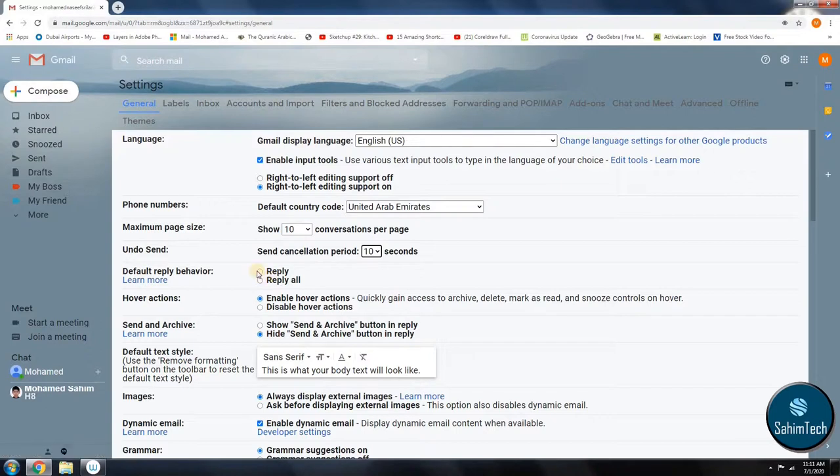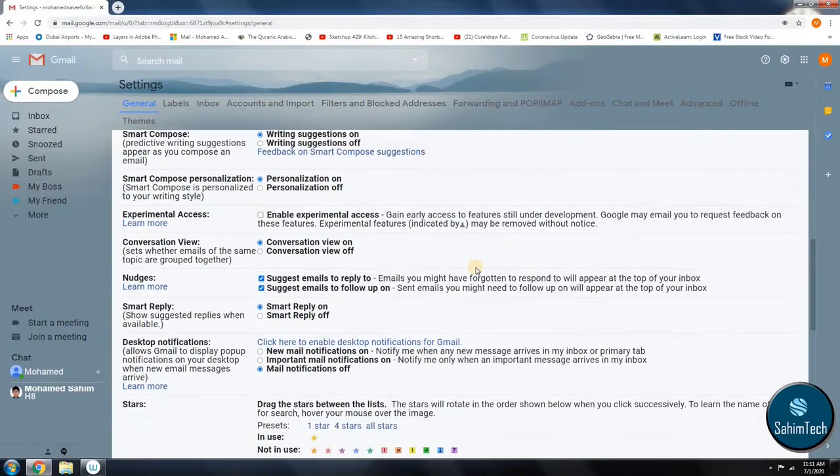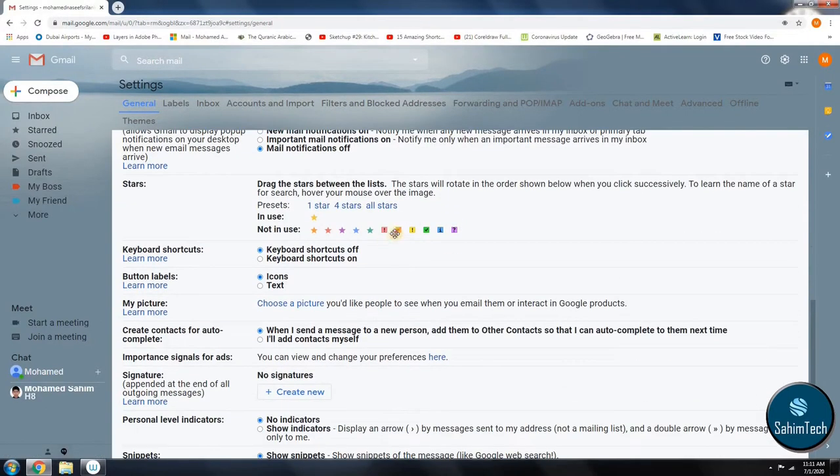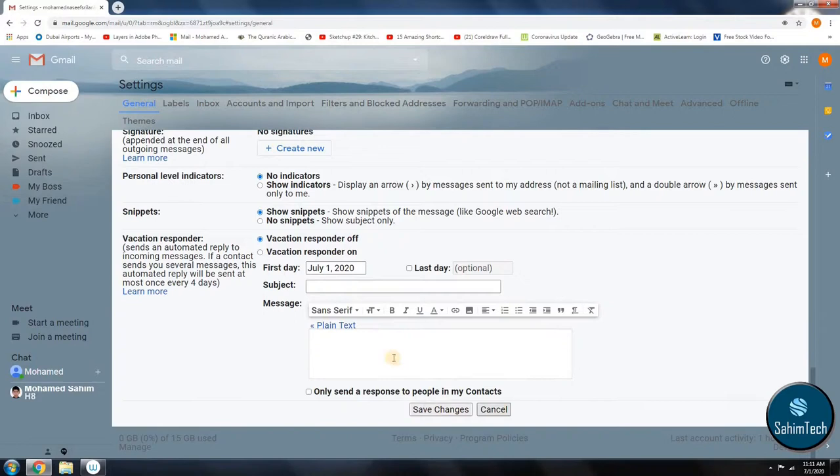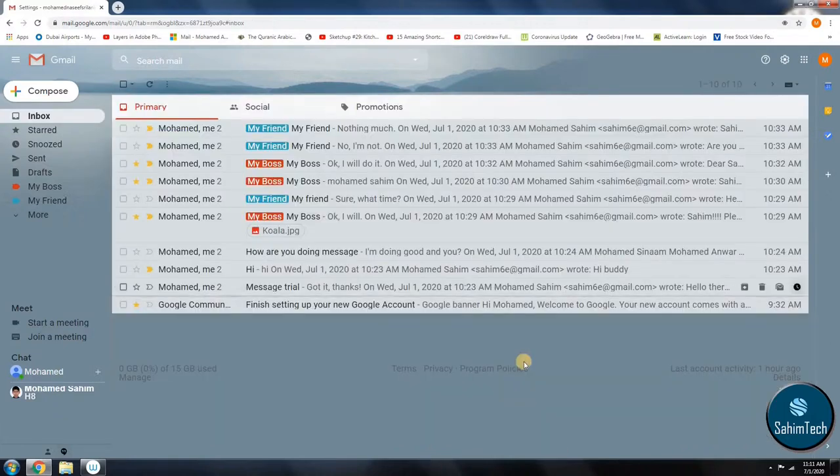For default behavior, you can reply, reply all. You can even change the color here, not in use or anything. Okay, let me put it the way I want it. Now you have to click on save changes if you have made any changes. Or if you feel like you clicked something and you want to get rid of that, I click cancel. Canceling. And now you can see it's already showing here my friend, my boss, because we created the folder.